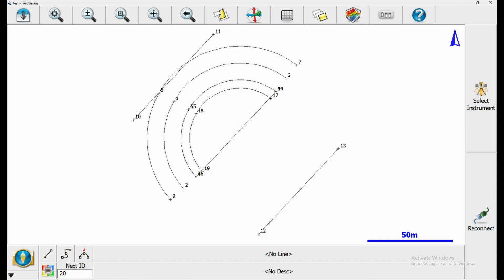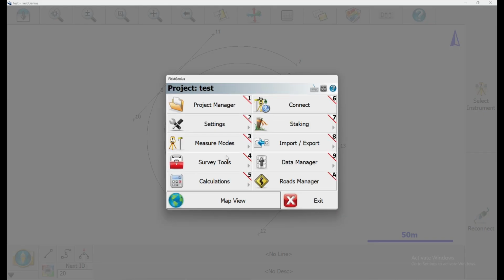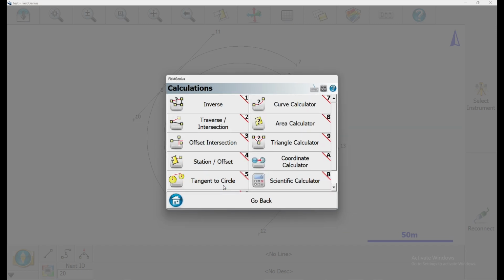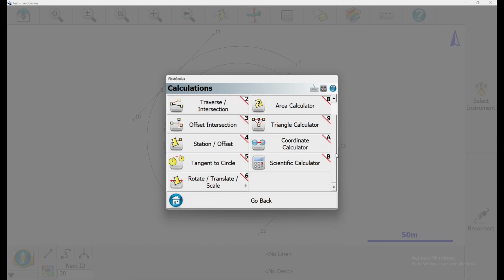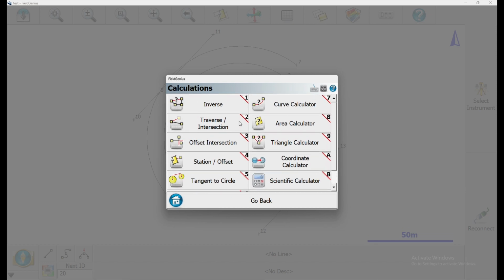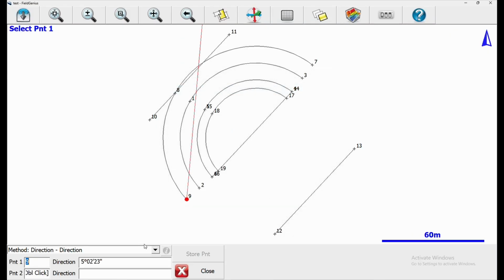So what I'm going to do is head to the plumb bob in the bottom left corner. Within my main menu here, I'm going to click on Calculations and then the Traverse/Intersection tool, the second on the left here. Within this menu, I'm going to make sure that I have my method set to direction, and I'm going to set a start point for the point of today's video. I'm just going to use point number 9.